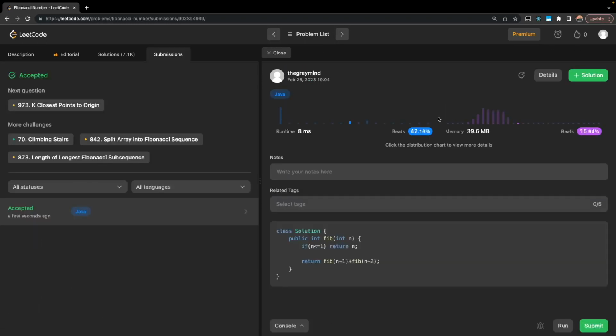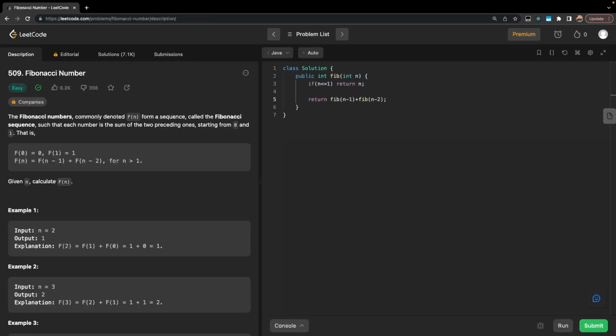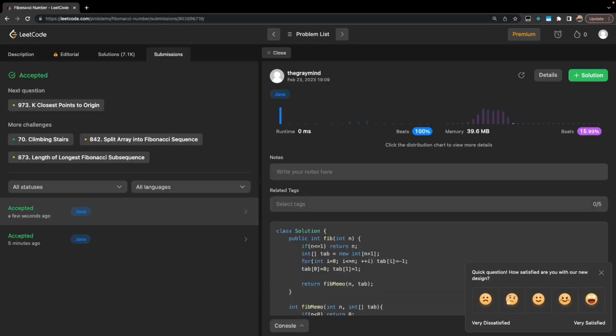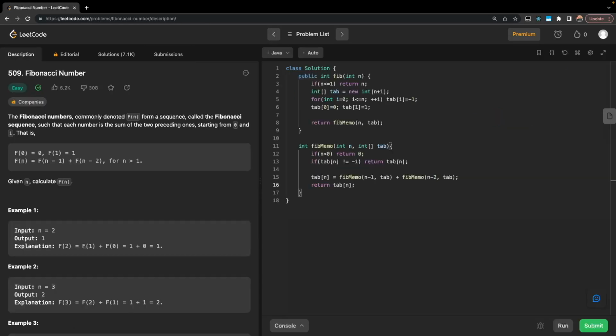Okay, this is accepted, but you see it beats 42% of the solutions. Now let's try to optimize. Let's write the top-down with memoization solution. Okay, it's fine. It's already beating 100%, just by one simple improvement. Now let's try to convert this into a bottom-up solution.